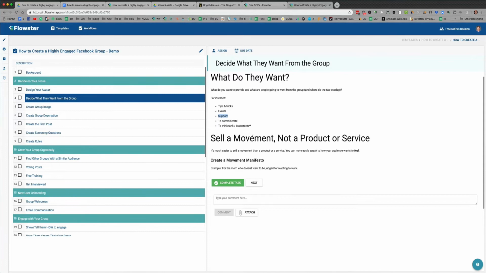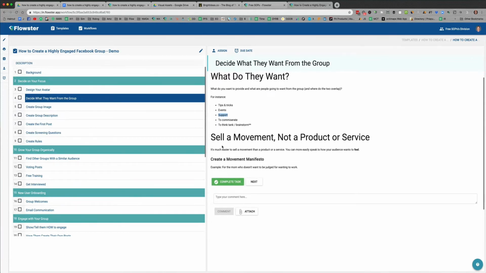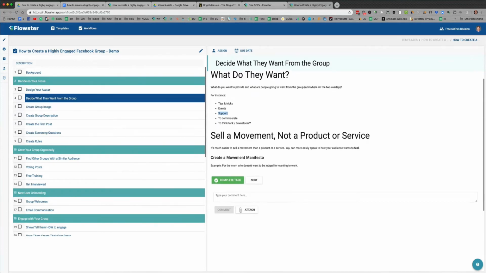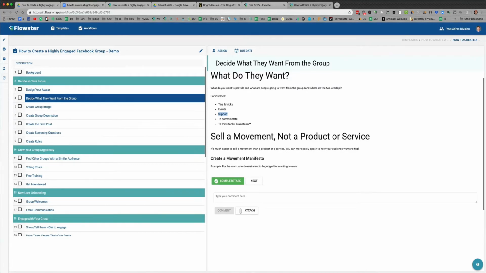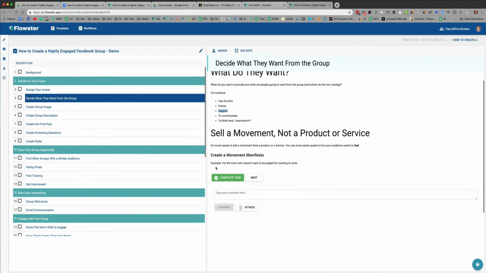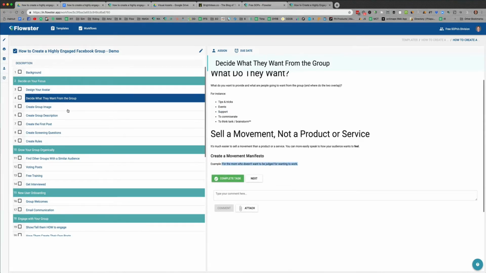And then selling a movement, not a product or service. So it's much easier to sell a movement than a product or service. You can more easily speak to how your audience wants to feel. So create a movement manifesto. Example, for the mom who doesn't want to be judged for wanting to work. And that's right out of Dana's playbook.